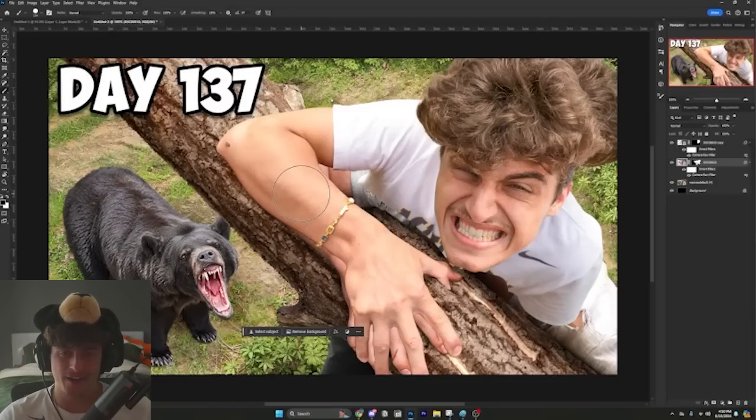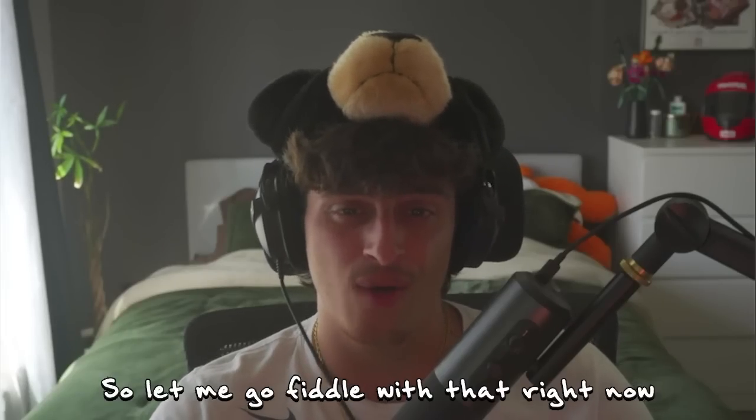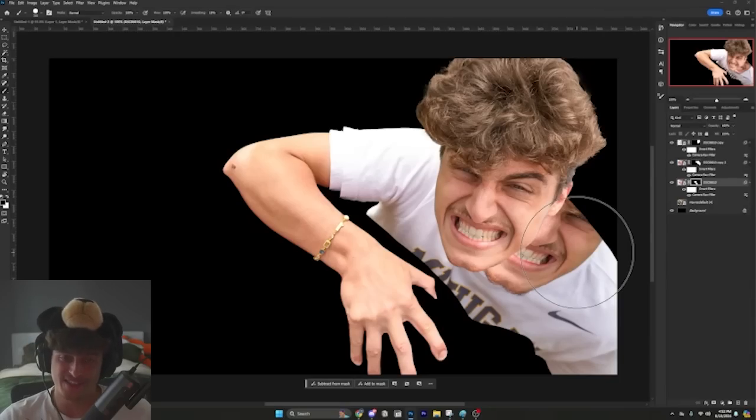Okay, so I know this is looking a little wonky right now. It definitely does not look good at all, but I just want to get everything lined up, and I might have to cut some more things out to match the perspective that I want. So let me go fiddle with that right now. Okay, so I cut my arm out. I have everything where I want it to be.